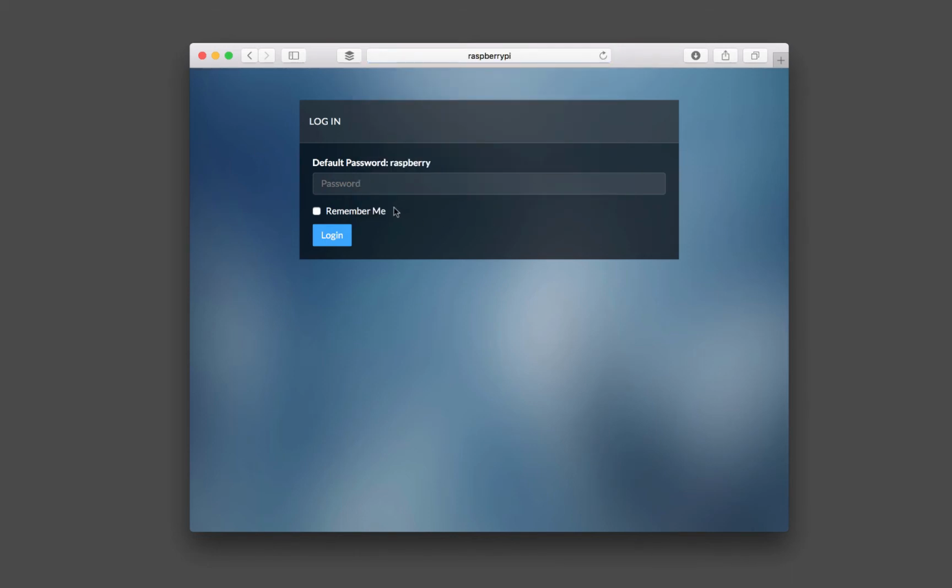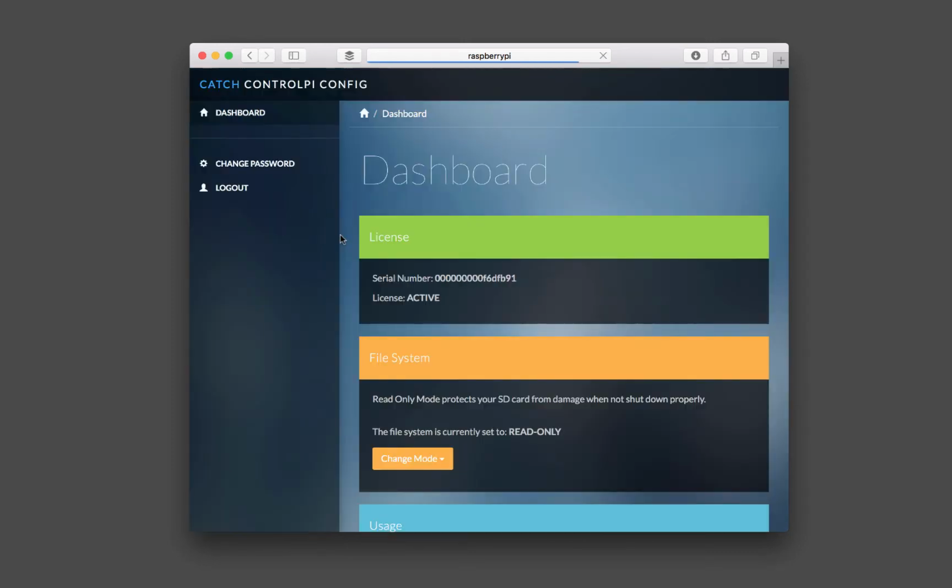And here we have the login screen, and we just set up the Pi, so we'll use the default password, which is Raspberry, and we'll copy that in there. You could say remember me if we like, and then we'll log in, and then we get this nice little dashboard that lets us adjust a few settings on the Raspberry Pi.